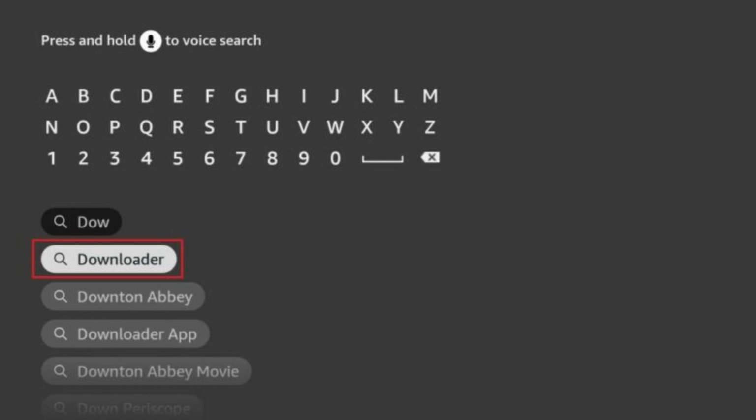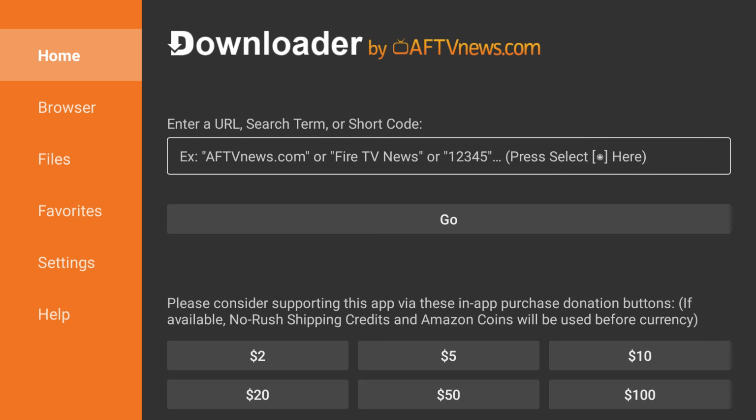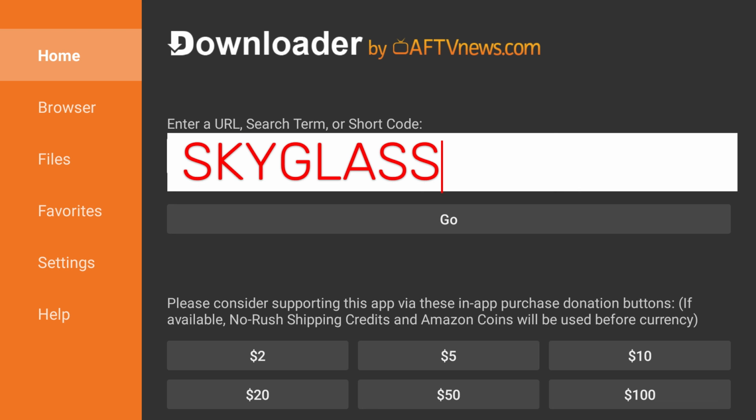Just simply type in Downloader, and then Downloader should pop out. So on the Downloader app, all you have to do is to use a specific code, or you can directly search and look for Skyglass. Now, if you're going to be using Downloader and search for anything, it will automatically provide you a download link. So just simply type in Skyglass and you will be redirected and be provided with a downloadable link of Skyglass.